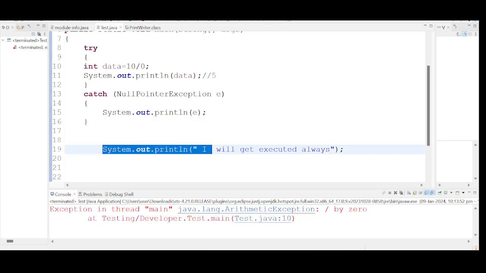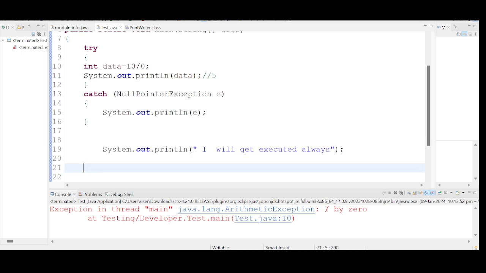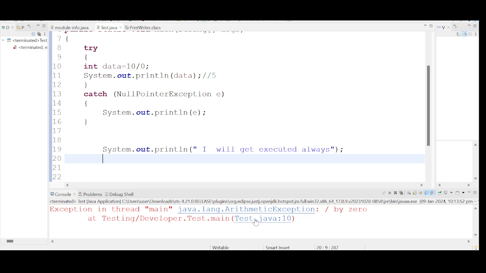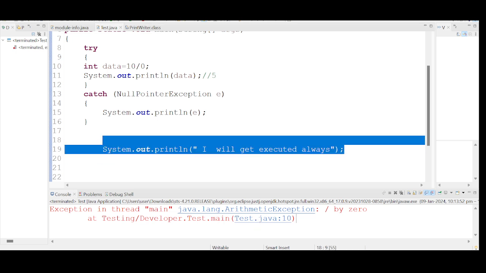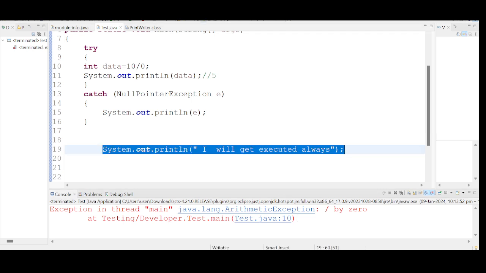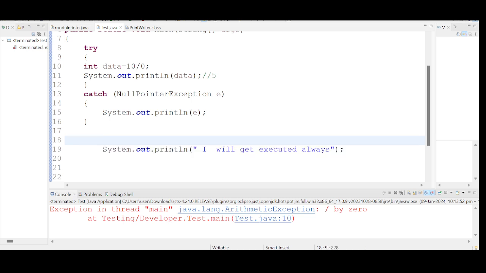But I want to execute this code. No matter what exception is occurring, or whether exception is not occurring, I always want to execute this piece of code. This is my requirement. Do you think that this piece of code got executed now? It is not executed here, right? If I have a requirement to execute a piece of code no matter what, whether the exception is occurring or not, I will place this piece of code in the finally block.